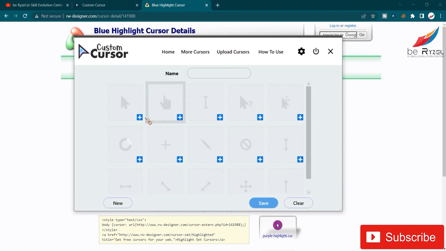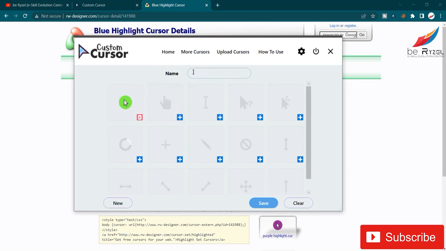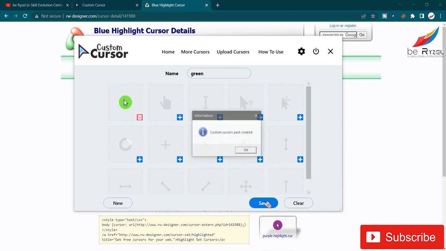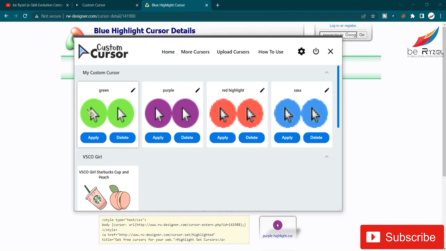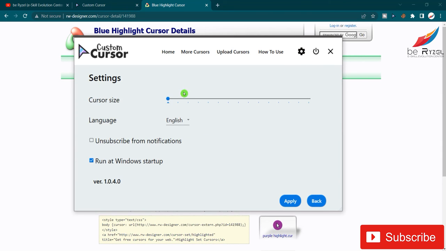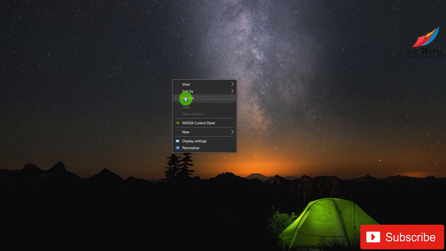Go to upload cursors, click here and select any of the cursors you want. Like I'm going to select the green highlight. Type your name like green and click save. Custom cursors pack created. Go to home, and here you have your custom cursors. Click on apply and the cursor will be applied. If you want to make it a little bit bigger, then apply here. See, it will work outside the browser, like this.